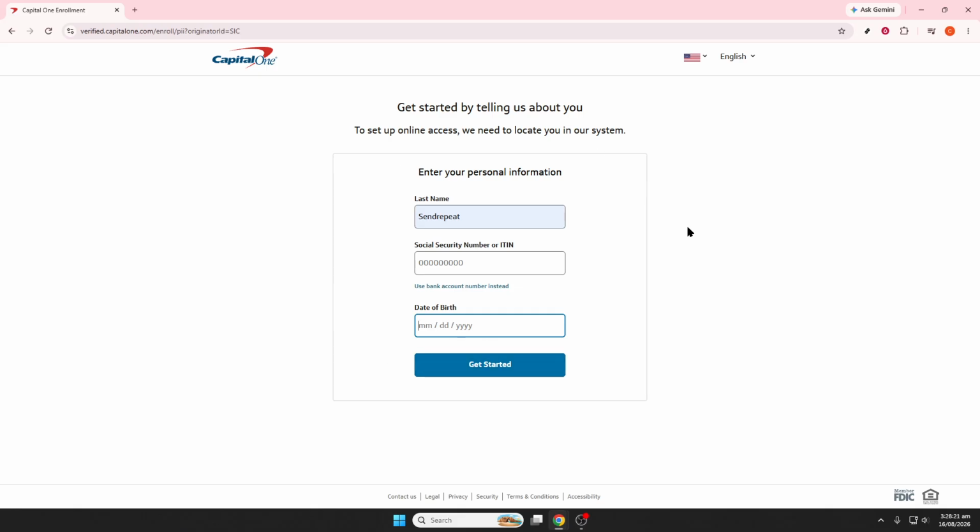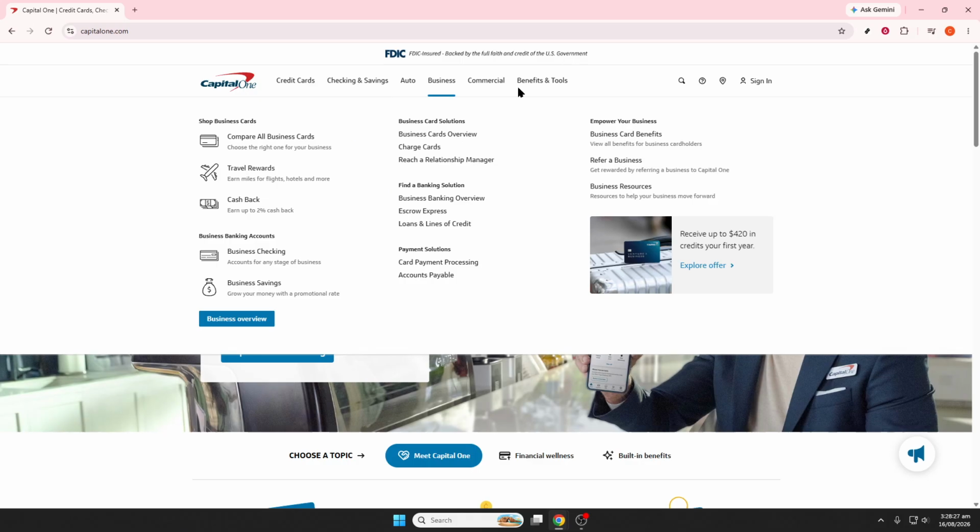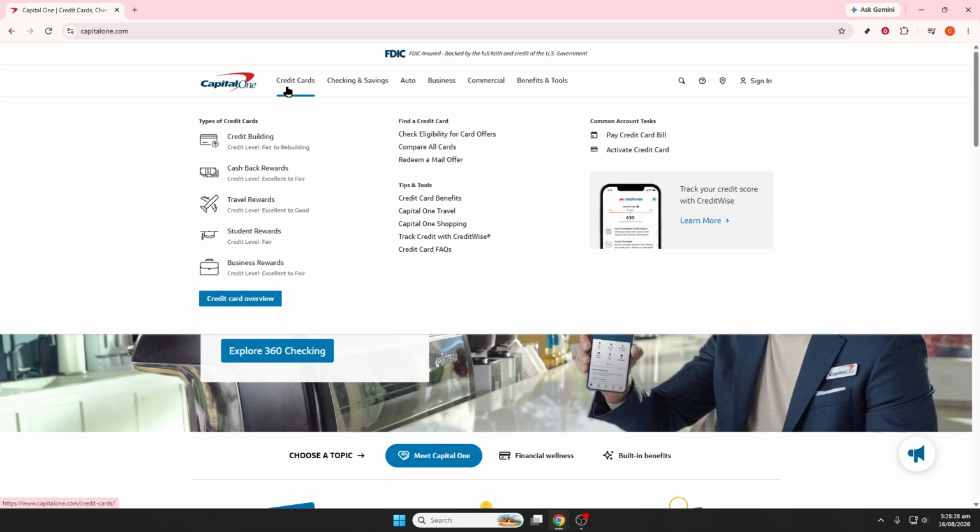From the dashboard, select the credit card you want to manage. This is important if you have more than one account because you want to make sure you're updating the correct card. After opening the card details, look for the payment area. Depending on what version of the site you see, this may appear as Make a Payment, Payments, or Auto Pay.